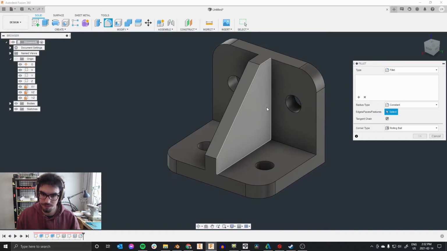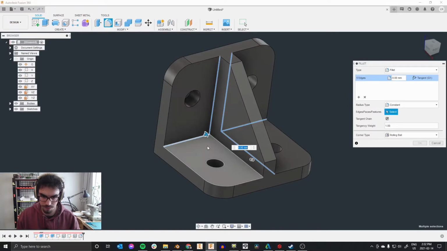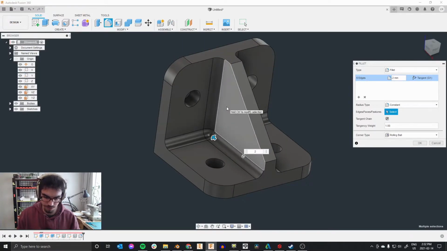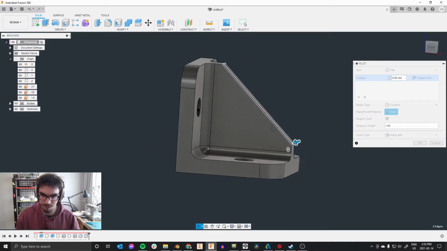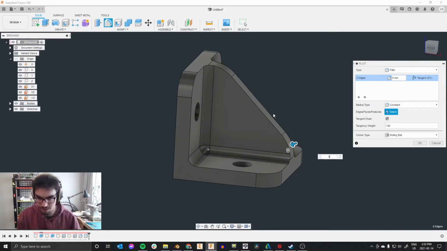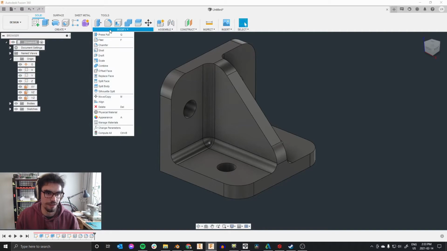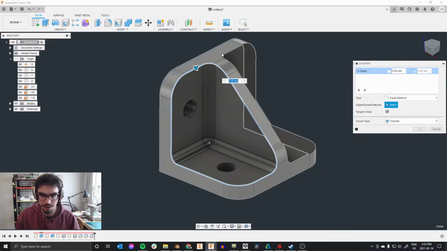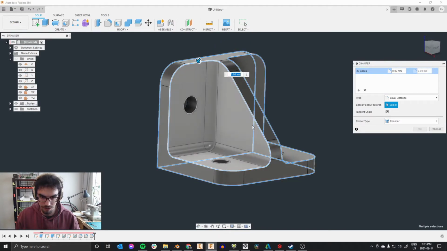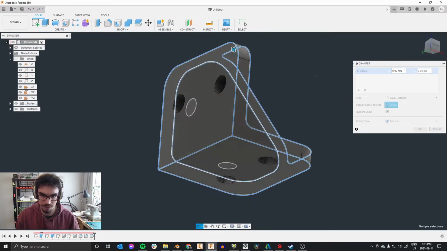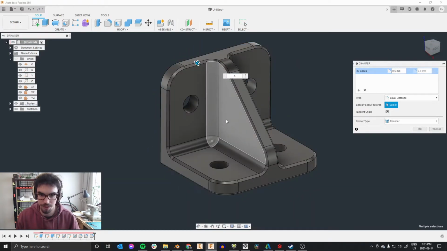Then another fillet on these inside edges at 2 millimeters. And then finally a third fillet on these edges here at, let's say, 6 millimeters. And then to really clean this up, we can go modify chamfer and select this round edge here, this one here, and at the back, these edges. And let's make that 0.5 millimeter.